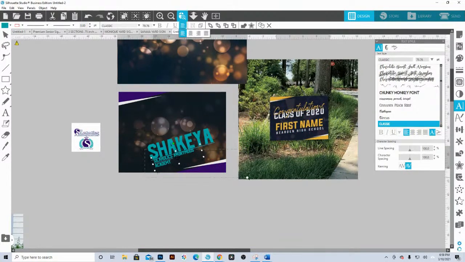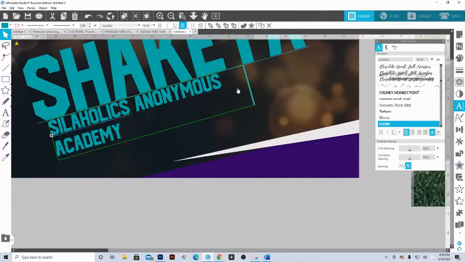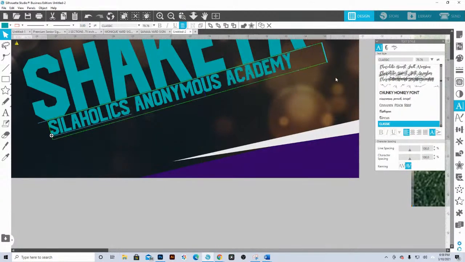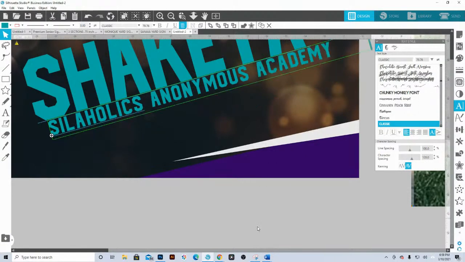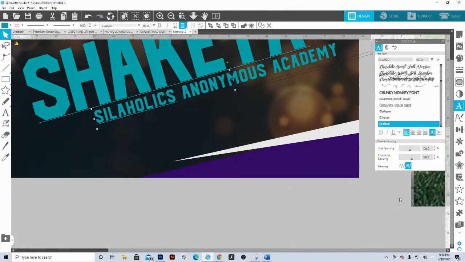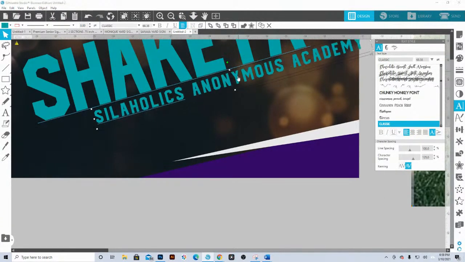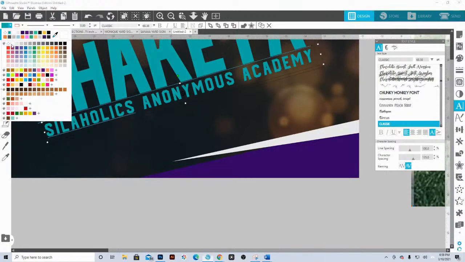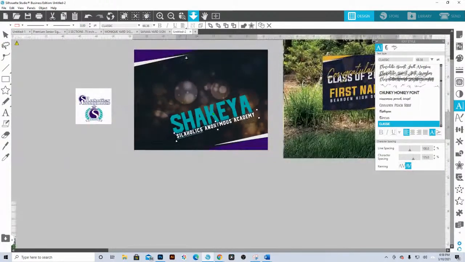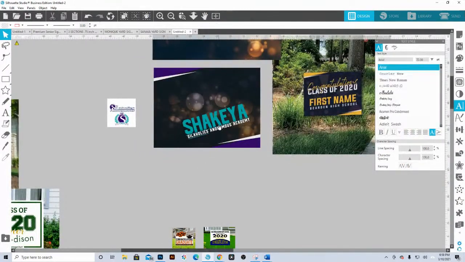And then we're going to double click. Take this blue line right here and pull it out so that it's on one line. Then we're going to come to character spacing and space that out some. If I want it to have a little bit more space, I can shrink it down and then add more character spacing. Okay.